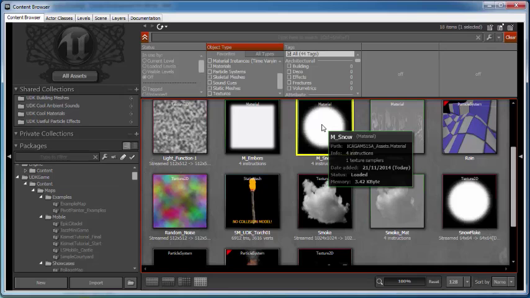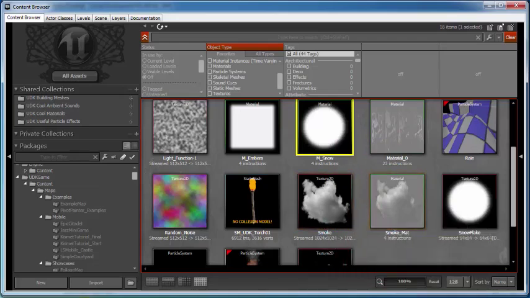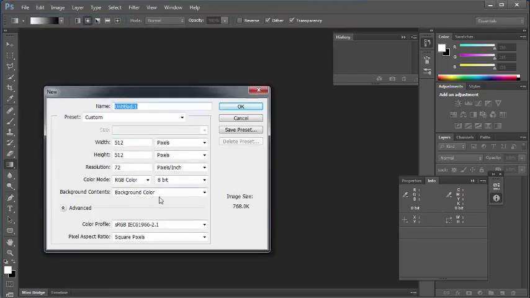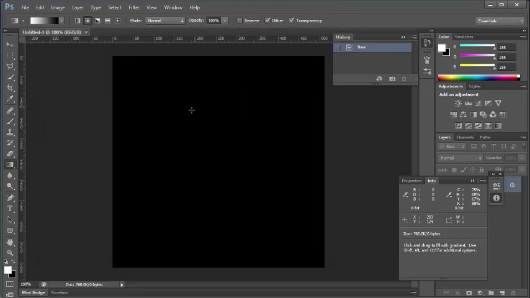The next thing we need to do is make a texture that's going to give us the splash rings on the ground. So we'll jump into Photoshop now. Okay, here we are in Photoshop. What we're going to do is create a new texture and set its background color to black. So background color black. We're going to make it 512 like so.